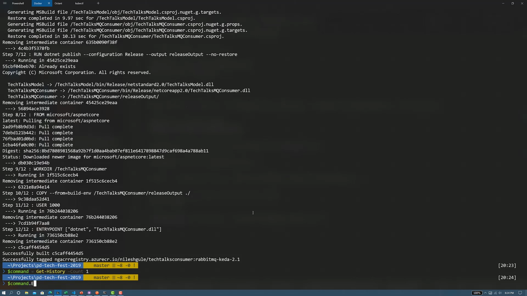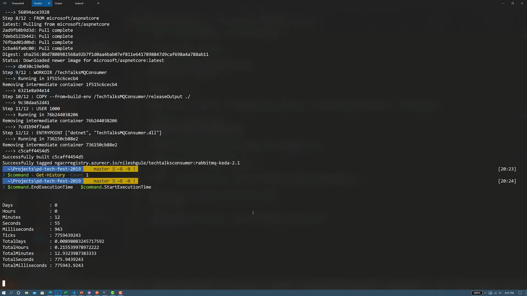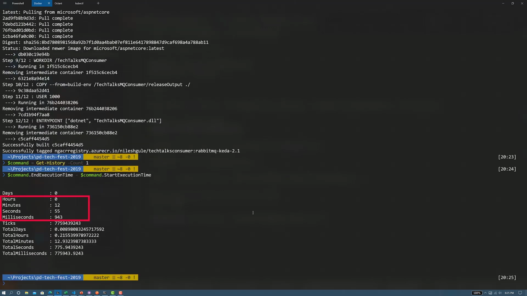So I can say command end execution time minus command dot start execution time. This will give me the total time taken. So we can see here that it took 12 minutes 55 seconds, so almost about 13 minutes to complete downloading the base images and then building the custom producer and the consumer images.